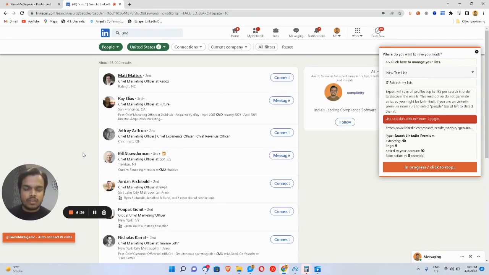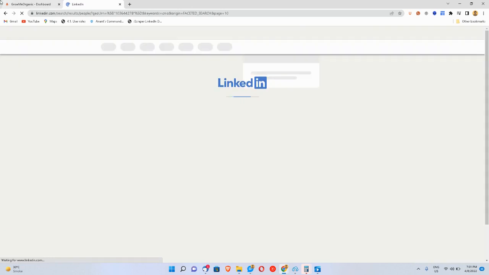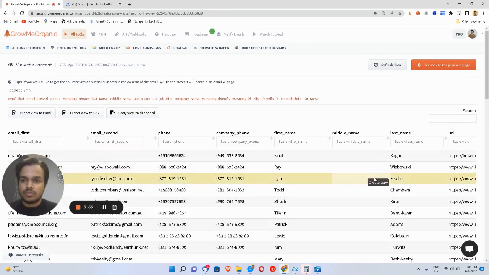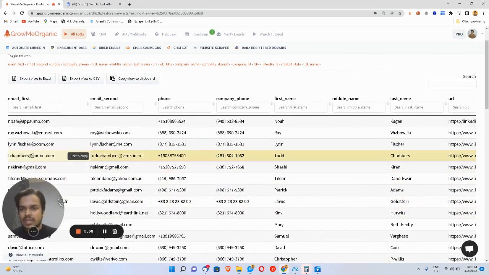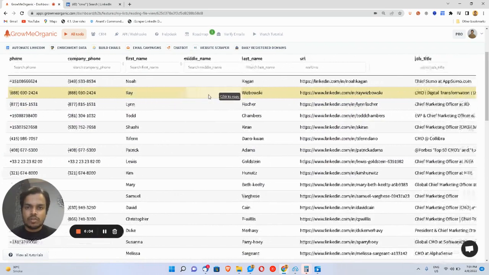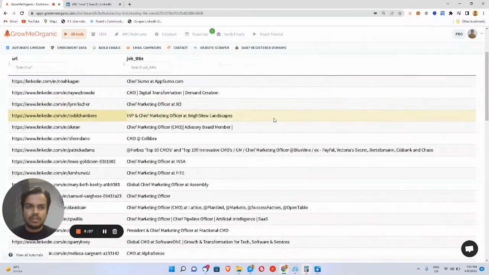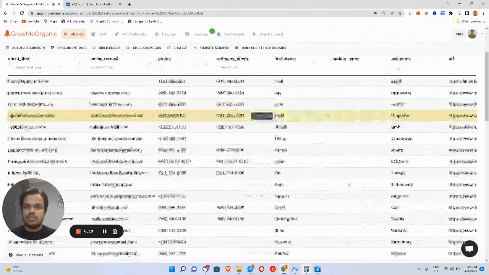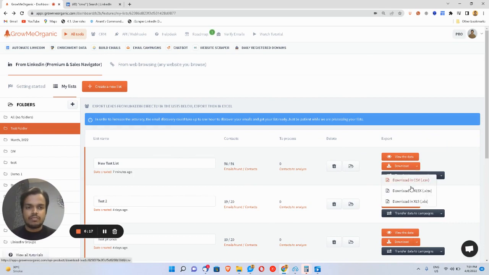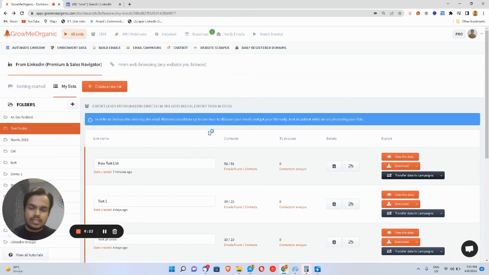Okay guys, we've had this running for a couple of minutes, so let's stop this for now and go back to the dashboard and refresh the data. Look at this, what we've got. We've got the primary email and the secondary email of these people. We've got the phone numbers, company phone, first name, last name, URL, job title, company's name, and a bunch of other information. Now, what you can do is export this data in the form of CSV or Excel, just from here. Just click on download in the form of CSV and save this data.